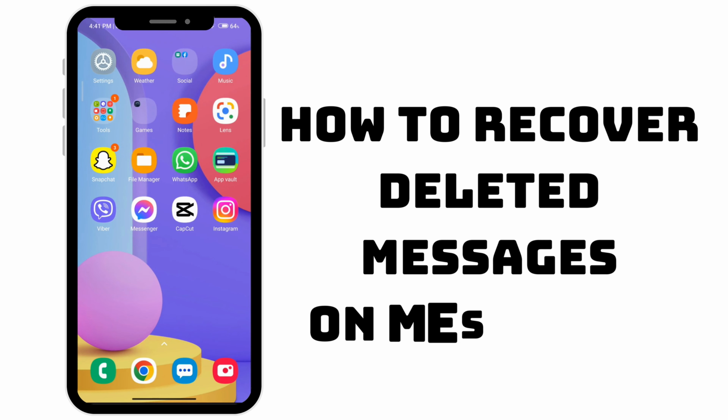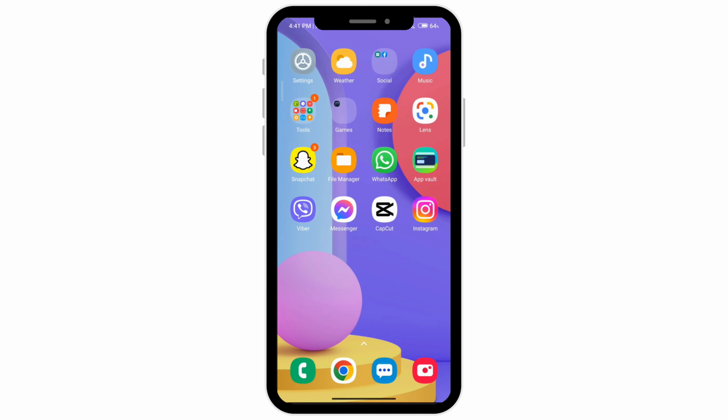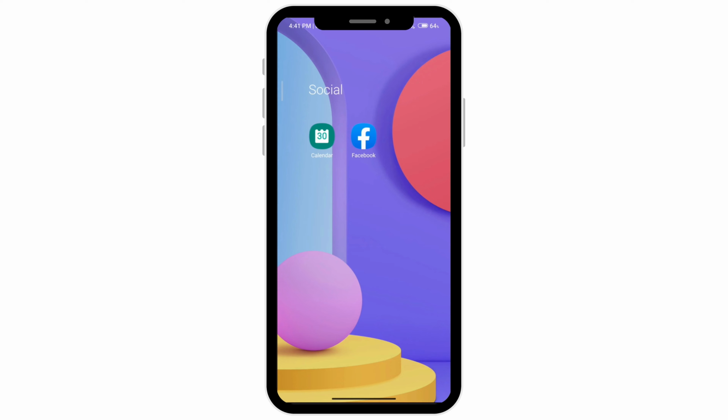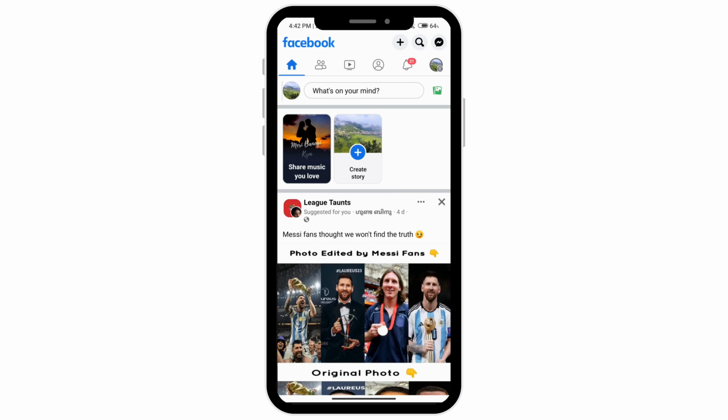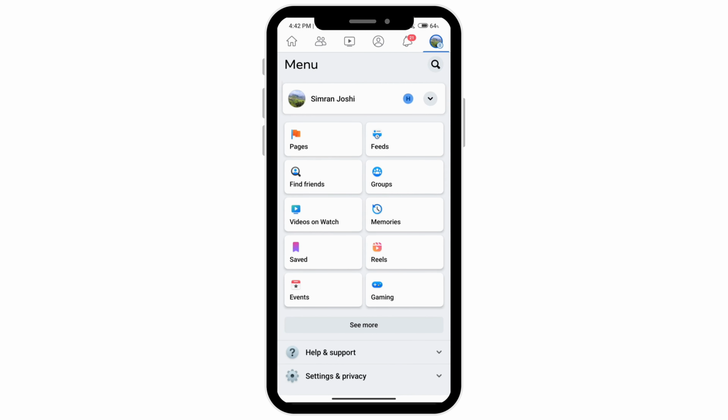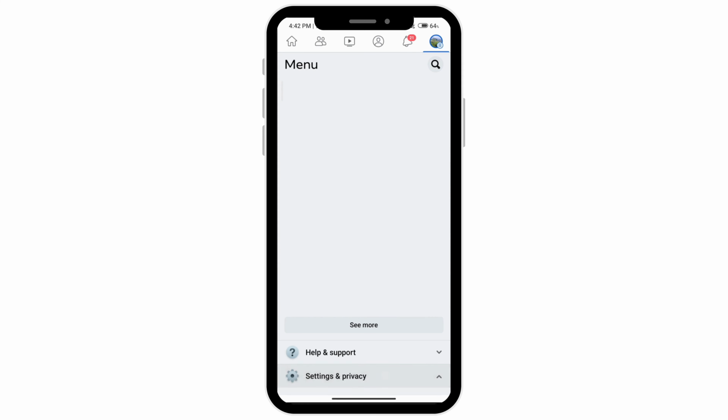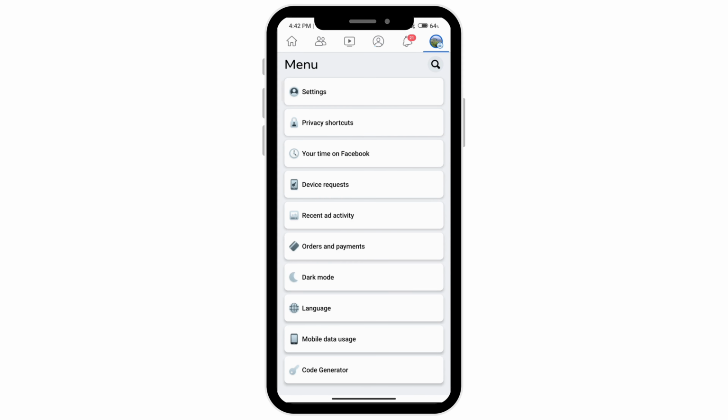How to recover deleted messages on Messenger. First, open your Facebook and then click on the three bars at the top right corner. So click on Settings and Privacy at the very bottom and then click on Settings.